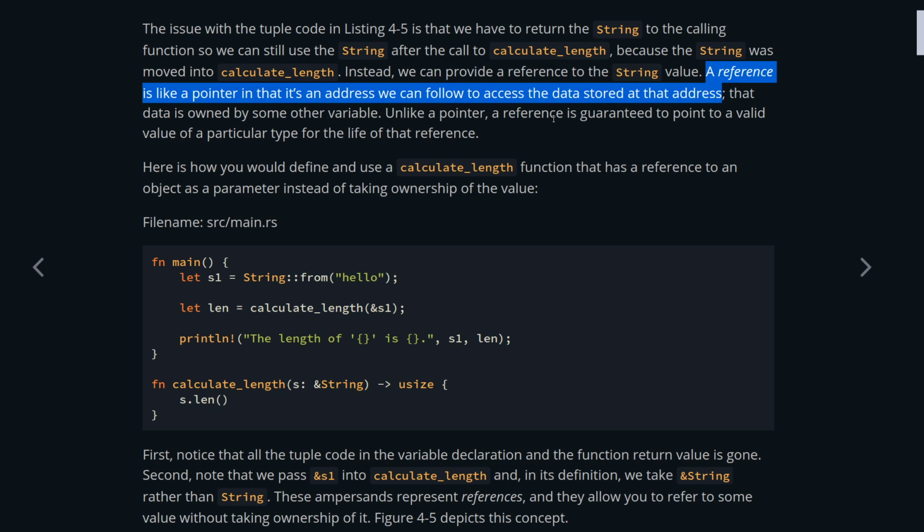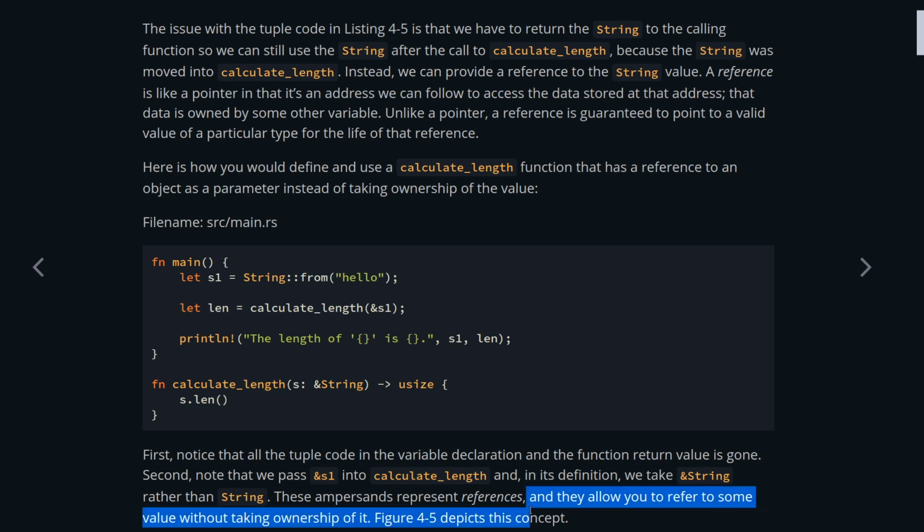Unlike a pointer, a reference is guaranteed to point to a valid value of a particular type for the life of that reference. Lifetimes we'll get onto in due course, but for now we just need to know that ampersands represent references, and they allow you to refer to some value without taking ownership of it. The whole concept of ownership is something unique to Rust, as far as I know, amongst the main languages.